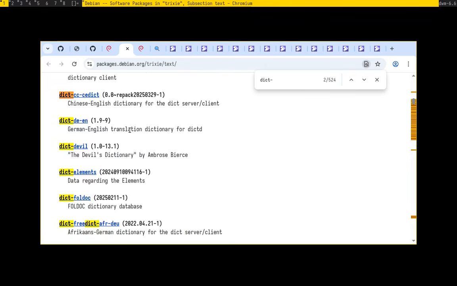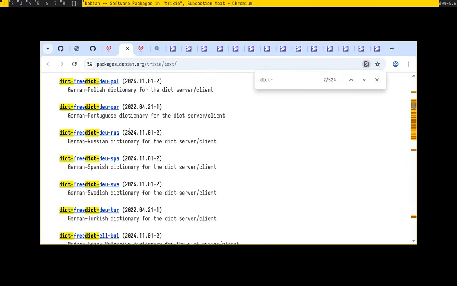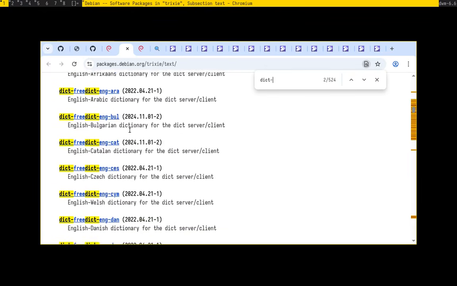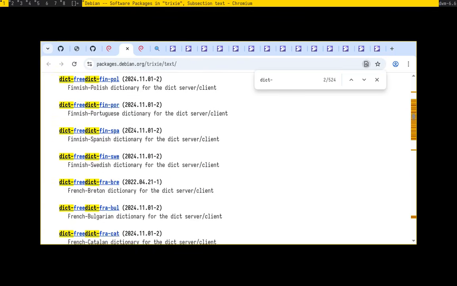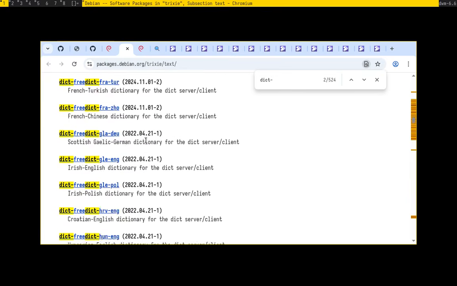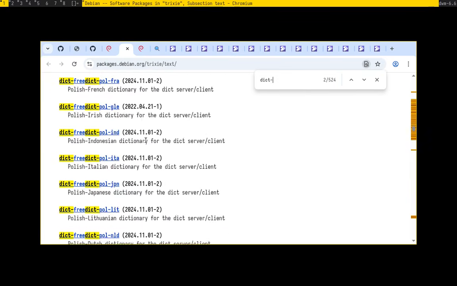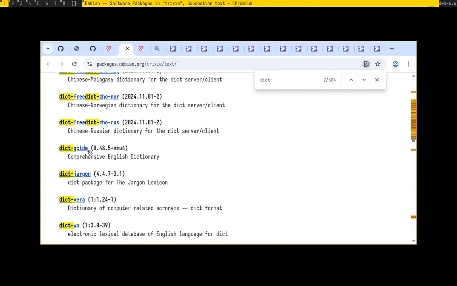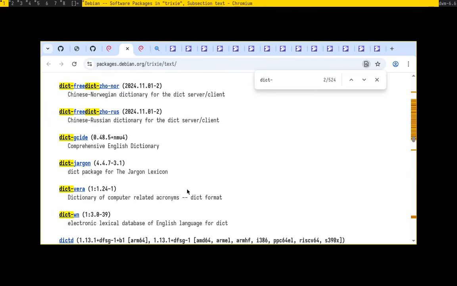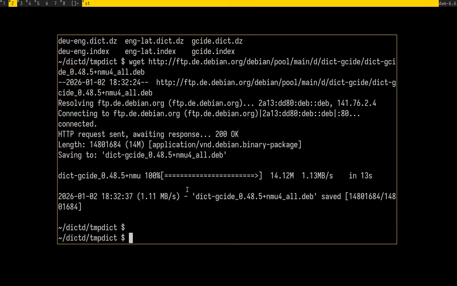So yeah, this is very nice. And you can apply this kind of schema for all of them to get whichever you want. But again, most of these are from freedict, so you can also just get them from freedict and not have to deal with the .deb thing. But some aren't, like for example gcide or Jargon or VERA, Dictionary of Computer-Related Acronyms. So yeah, that's how you can get these.